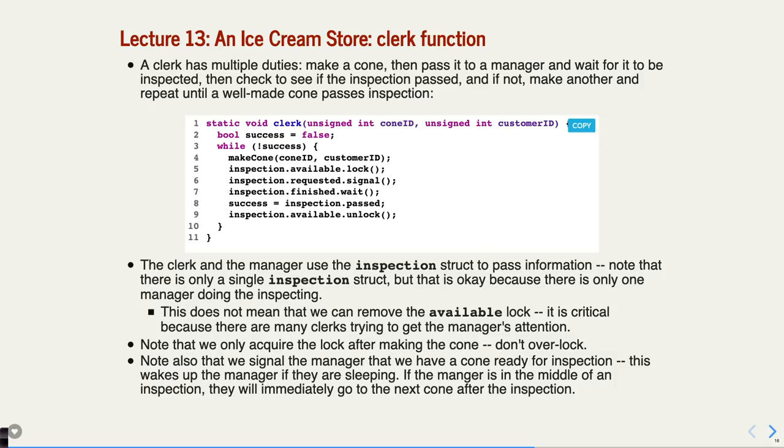You can try it. In fact, go try to build it with one and see if you can get it to deadlock or not. But I imagine you might be able to. Yeah, good questions. All right. Anything else on the clerk, what the clerk's doing?